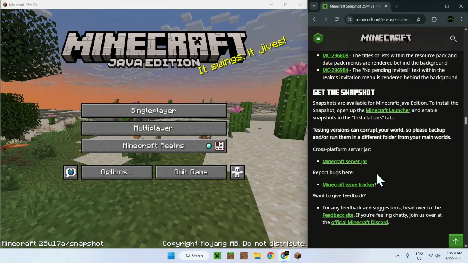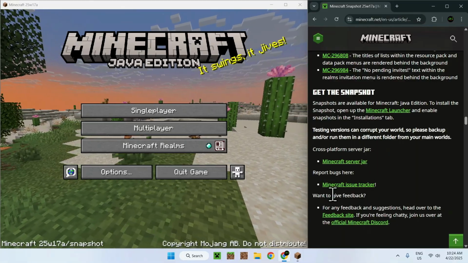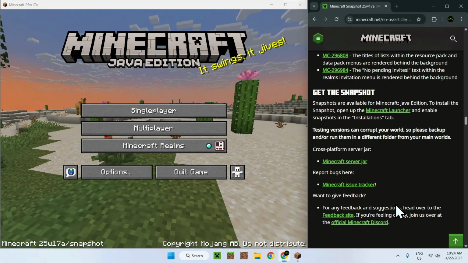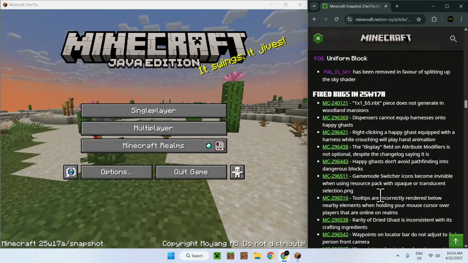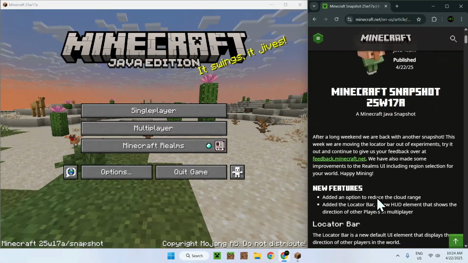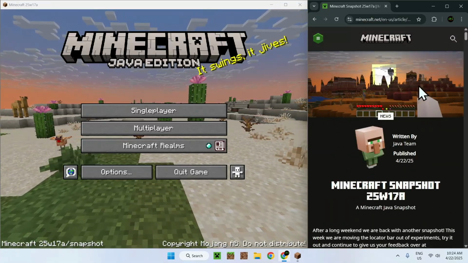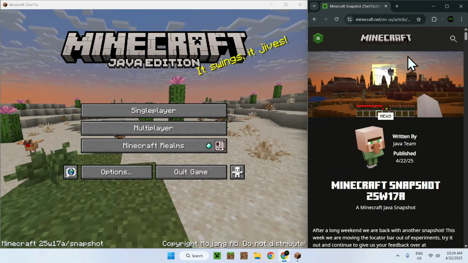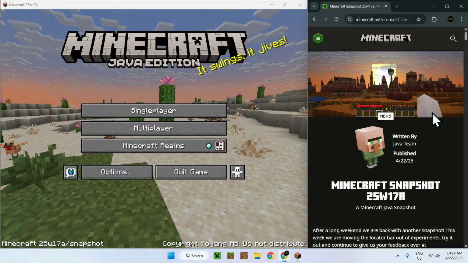Here you can report bugs with the Minecraft issue tracker, and here you can go to their feedback site or join the official Discord server for Minecraft. So yeah, that was the new Snapshot 25w17a, and it added basically the locator bar and the sky distance for the clouds as well, which is pretty cool.